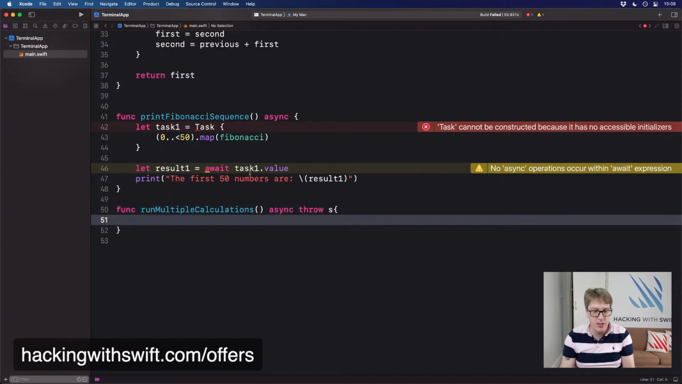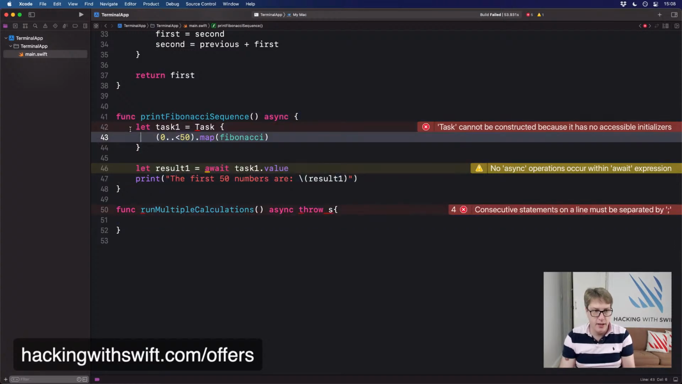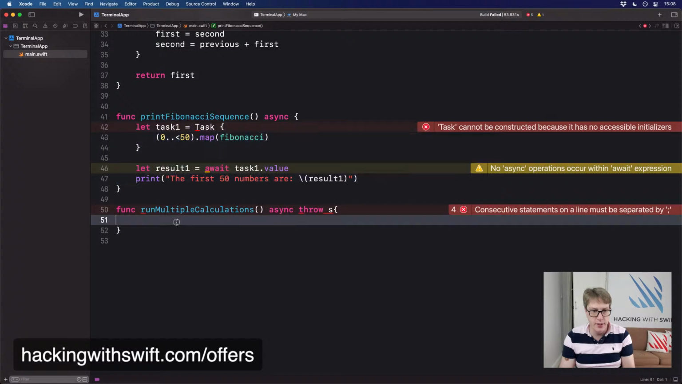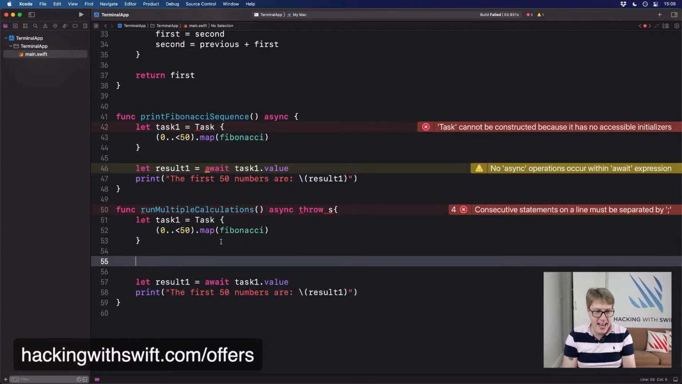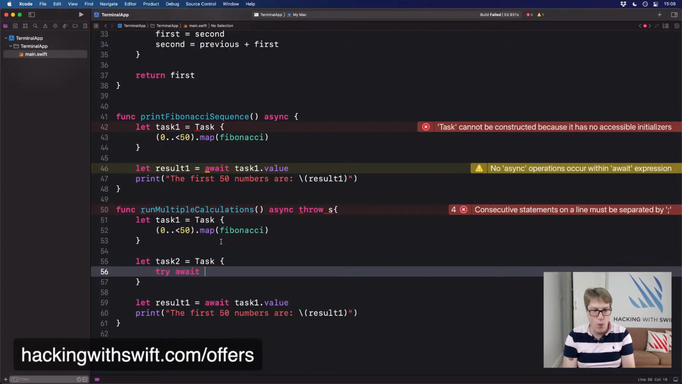Again, we'll have our first task. I'll just copy and paste the first task. Let's do this whole thing here. You go into here like that. And the second task is going to be another task with try await get weather readings for run.